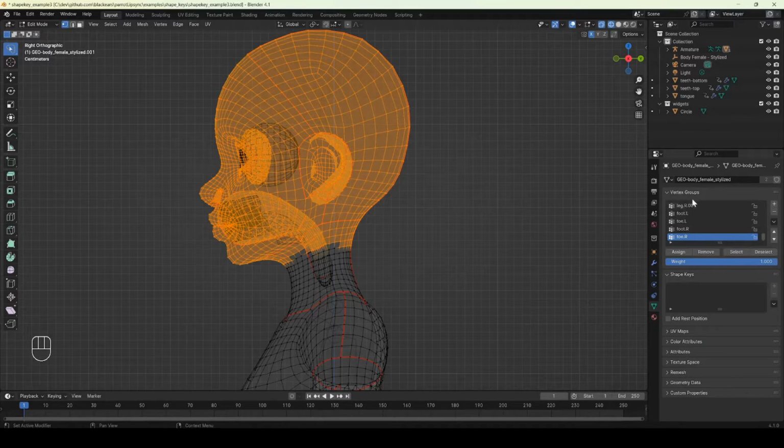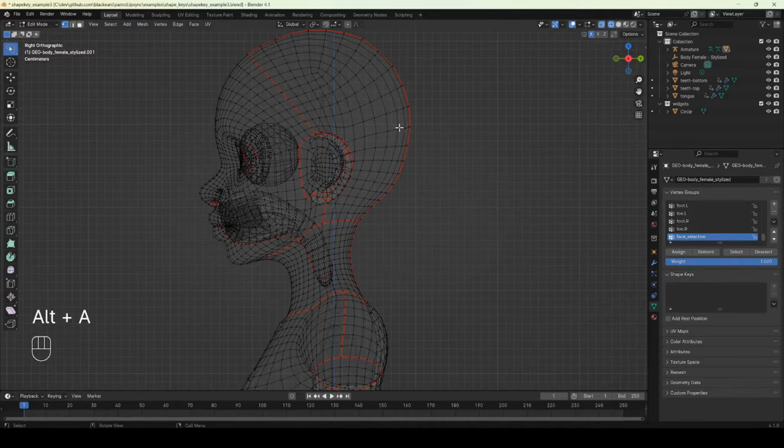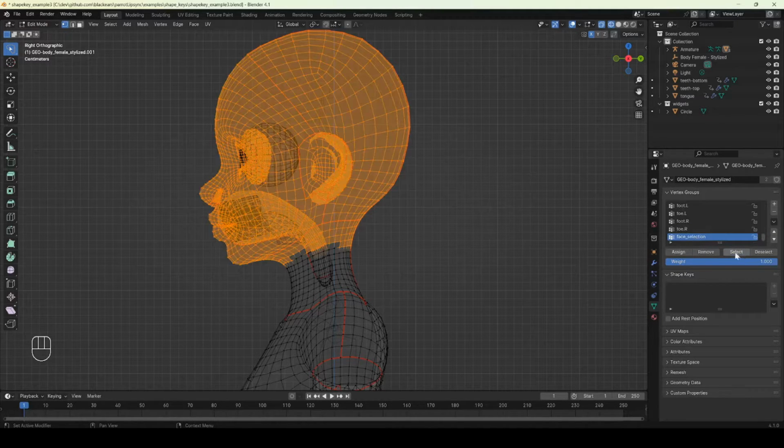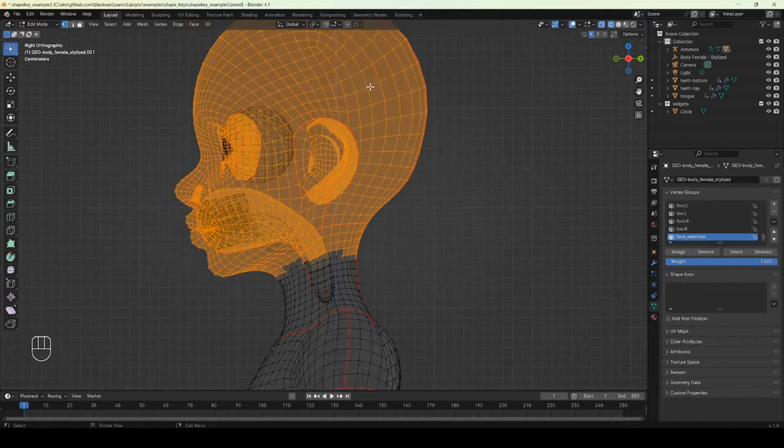In fact, let's make an extra vertex group just so that we can hold on to that. Let's call that face selection, and assign those vertices to that group, just so if we ever lose those vertices, we can get them back pretty quickly just by selecting that group again and going to select, and that brings them all back.